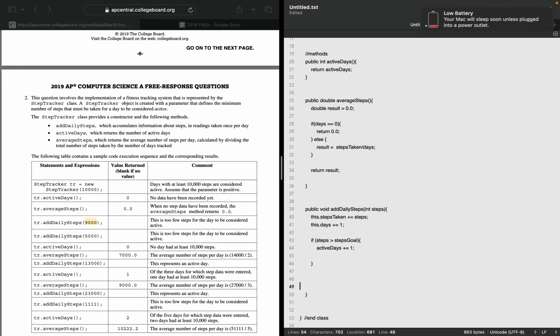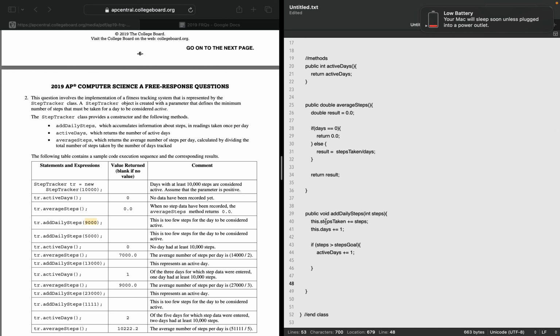Great. Okay. I don't need to say this dot steps taken. I just got into the habit of doing that. I can take that away, but it's not wrong if I do that. So for add daily steps, I increase the number of steps taken by the steps. I increase the number of days by 1, and then I check to see if I've reached my goal here.